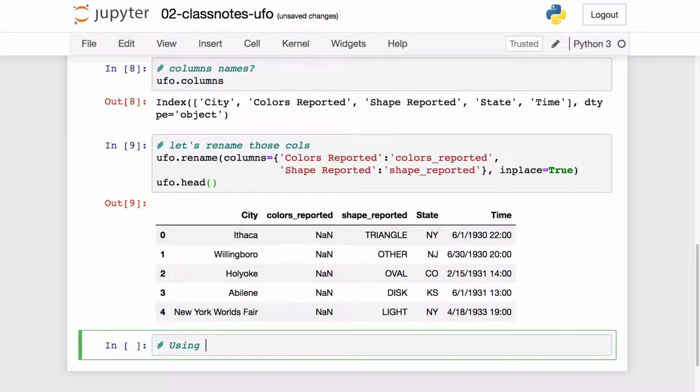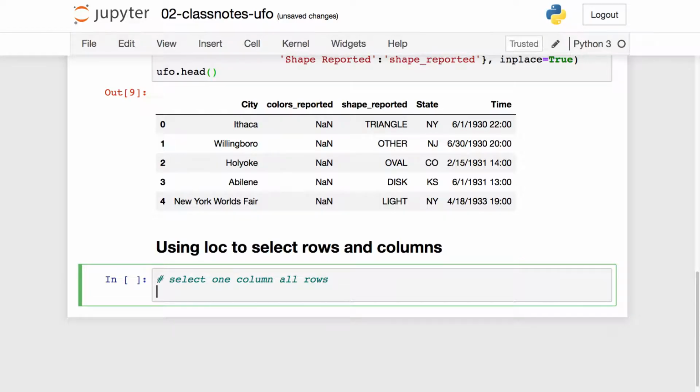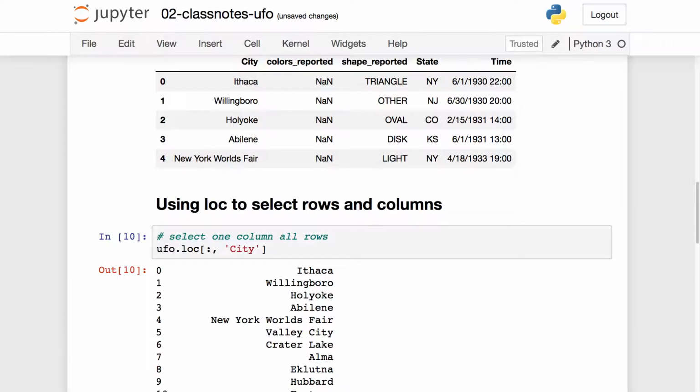Okay, using LOC to select rows and columns. The .LOC and the .ILOC are two frequent methods for selecting rows and columns, similar to filtering. Select one column, all rows is UFO.LOC, all rows, but a single column.